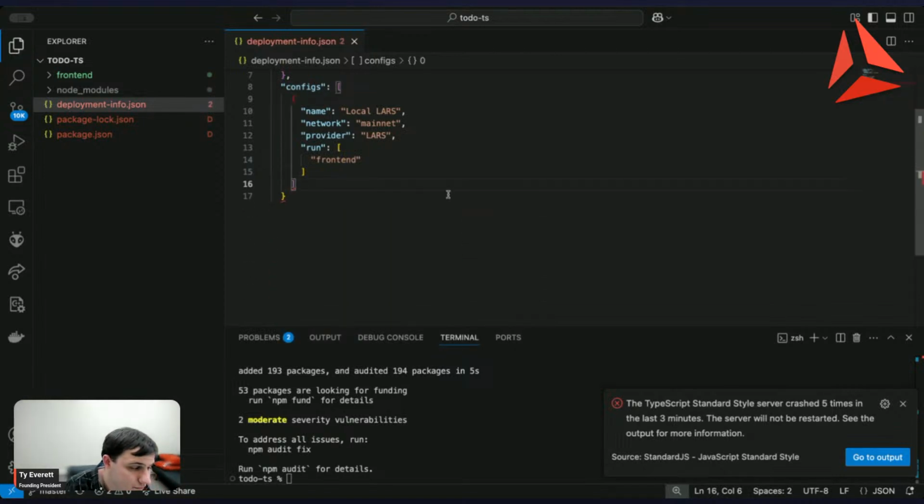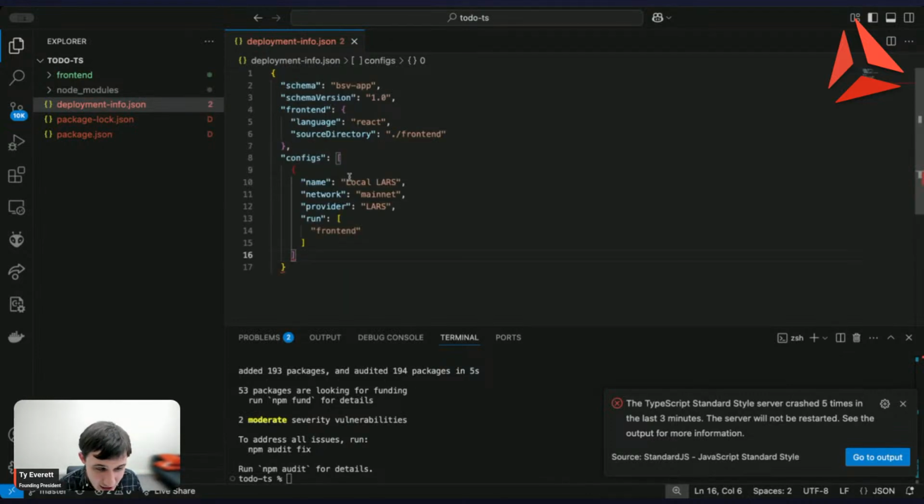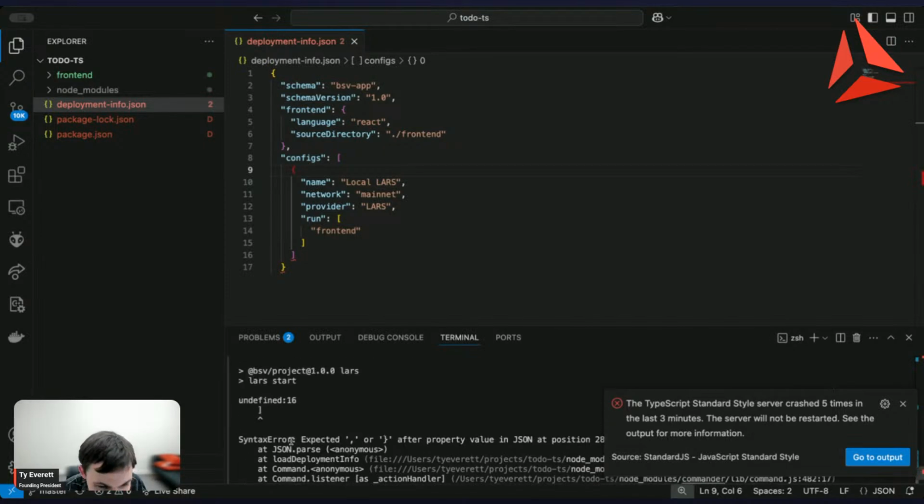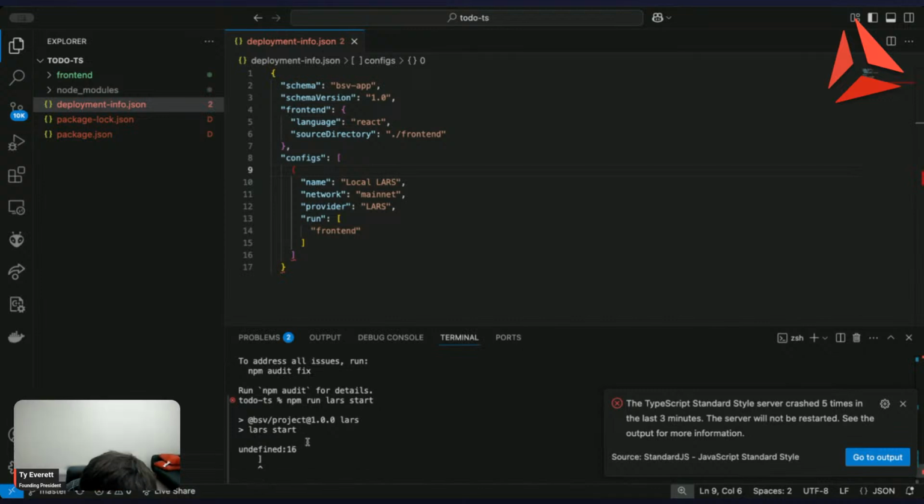All right, and here we are. So now we just have one deployment, which is with Lars. Let's try to run it with Lars and see what happens first. So npm run Lars start. And we crash. Why did we crash? Let's see. Uh-oh, looks like I've made an error in my JSON syntax.